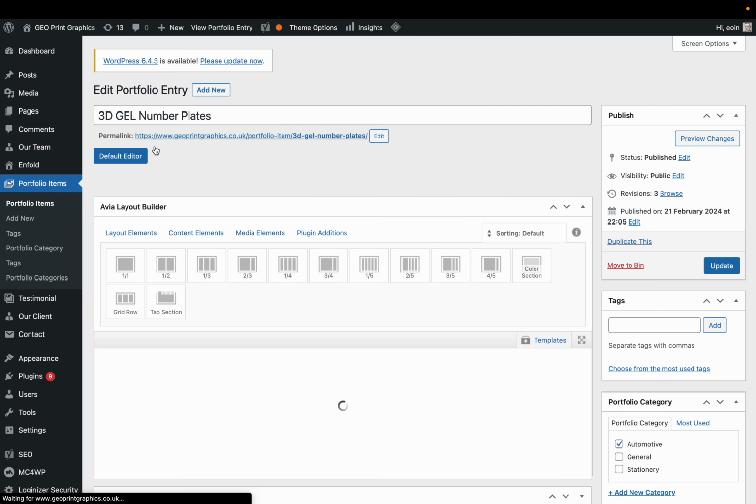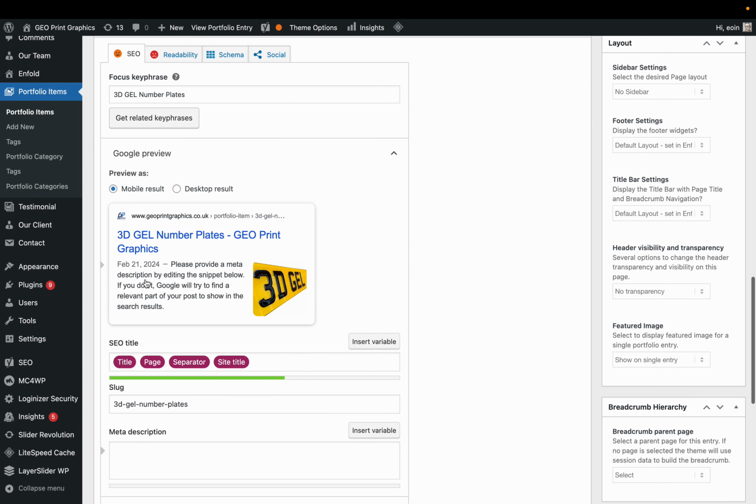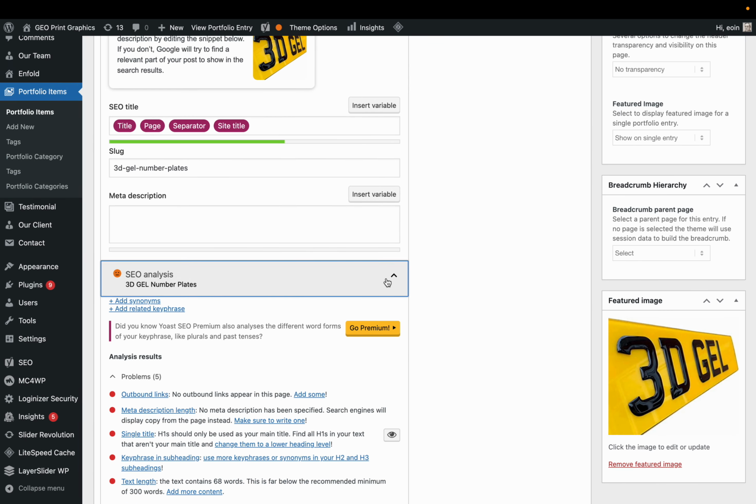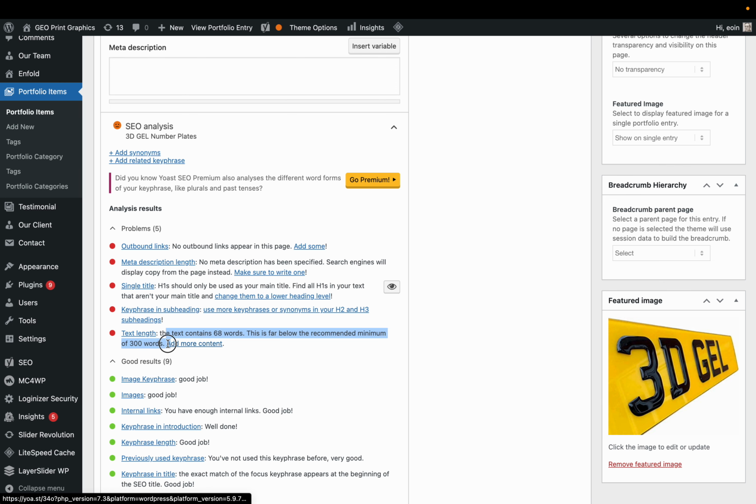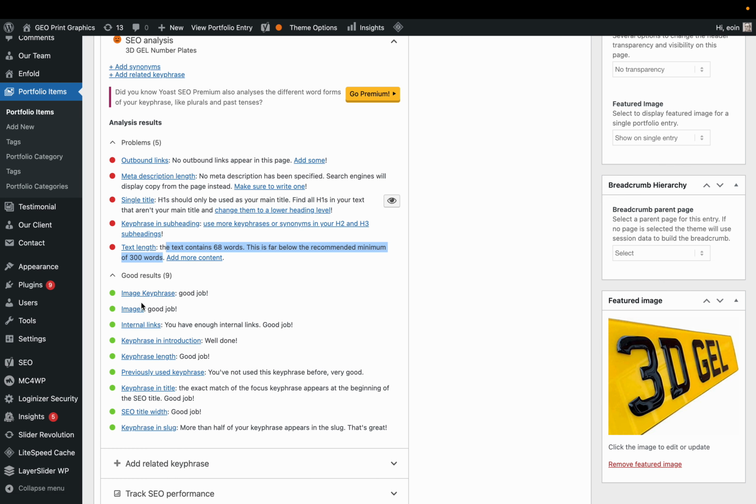I'll just pop in here again to the gel number plates because it'll give us a pretty comprehensive explanation as to why it's not good. No outbound links, no meta description length, single title, key phrase and subheadings. Text length, this is the major one. The text contains 68 words, far below the minimum recommended of 300 words. The image key phrase, good.